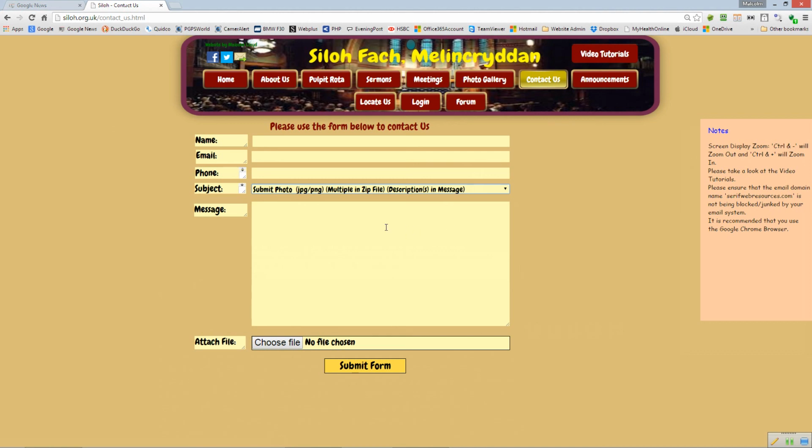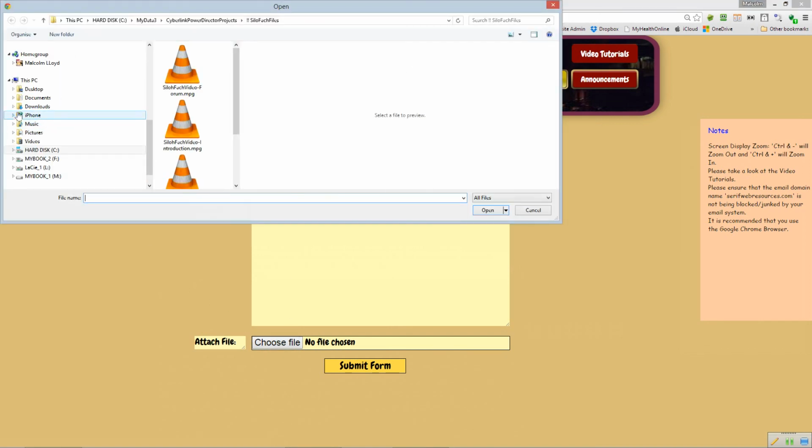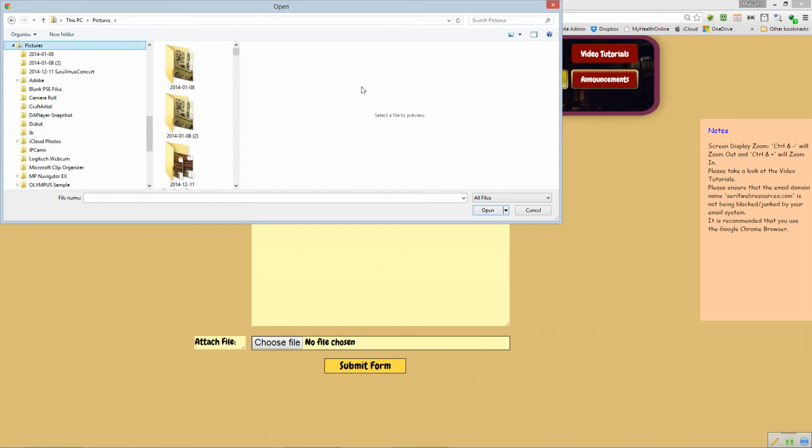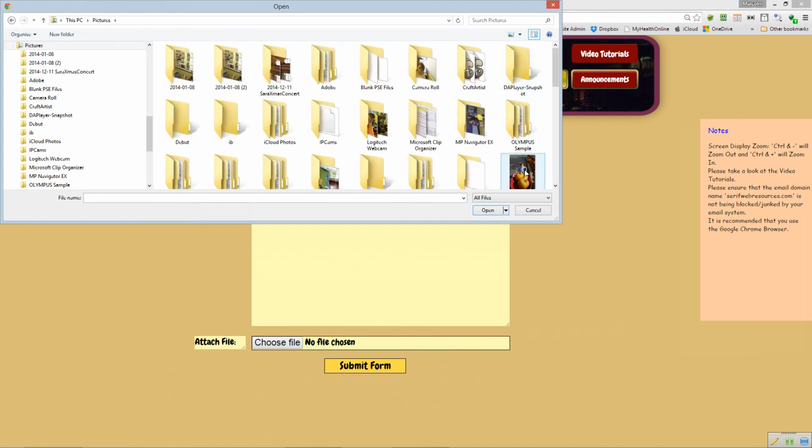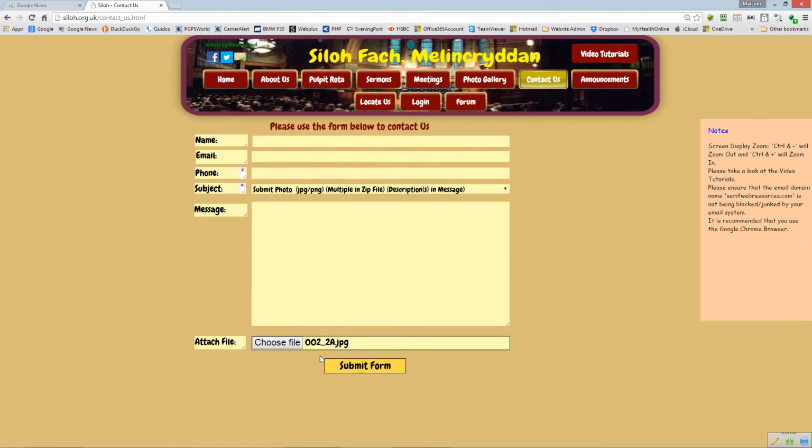Now you actually have to choose the file that you want to submit, so you click on the choose file button and go to the relevant part of your PC where the photos are located. Double click on the photo and it then comes back down into there, and then you submit the form, and that form will be submitted. The administrator will then attach it to the photo gallery if it's appropriate.